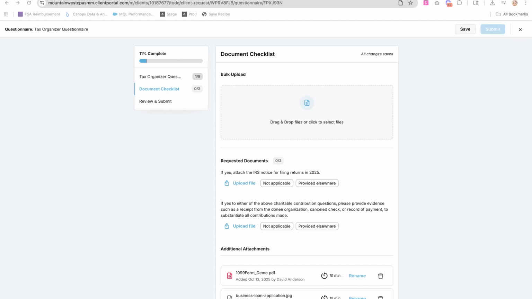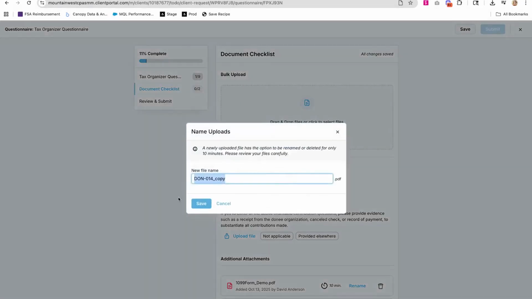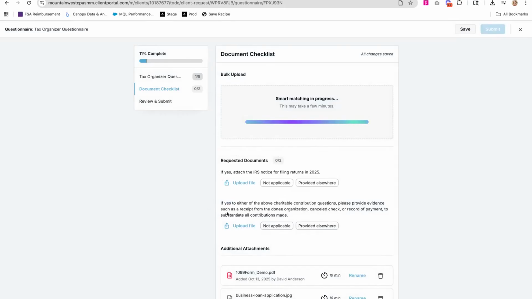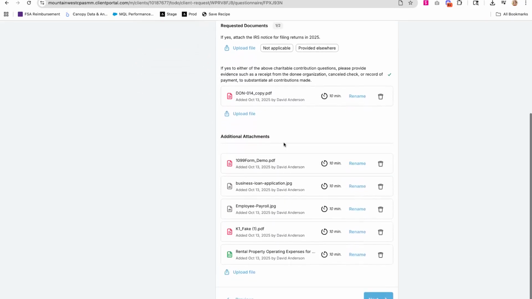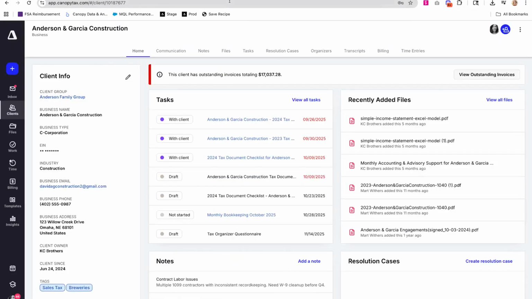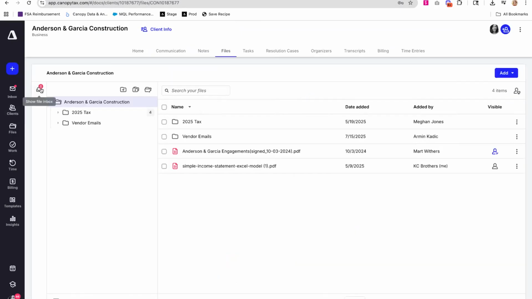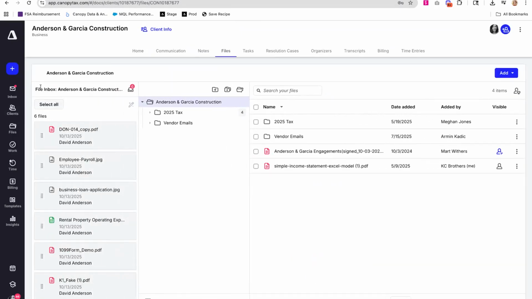If I were to upload a file that matches, let's say, this charitable contribution request, Canopy will work to match that file to that request. You can see that little green check mark that said, yes, this is this file. And of course, that still allows clients to upload any other files they may have had. Even without submitting the full questionnaire, I, as the practitioner, still see those files that they uploaded.